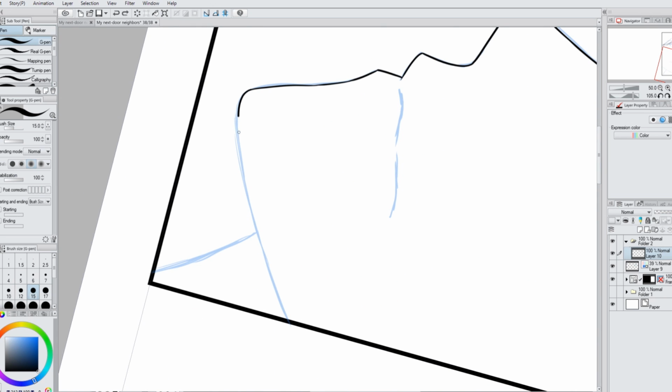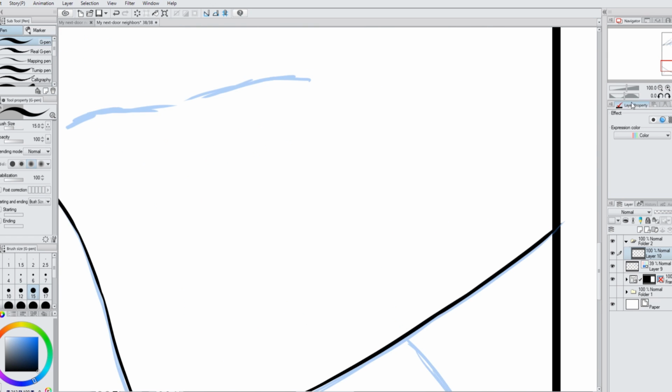Also, if you are a writer working with an artist, you'll probably want to get more detailed with your script so the artist knows what to do.